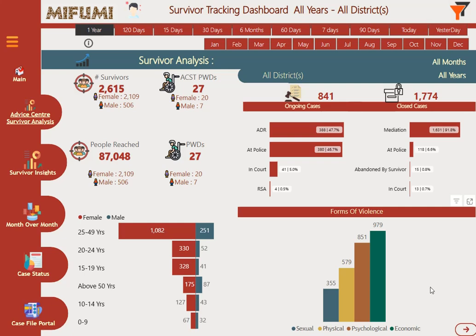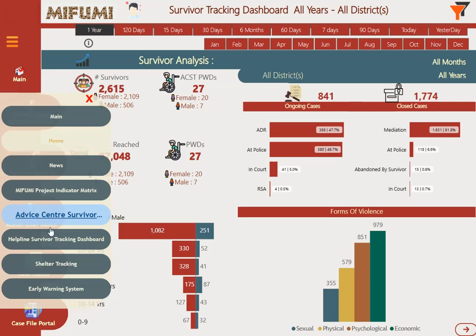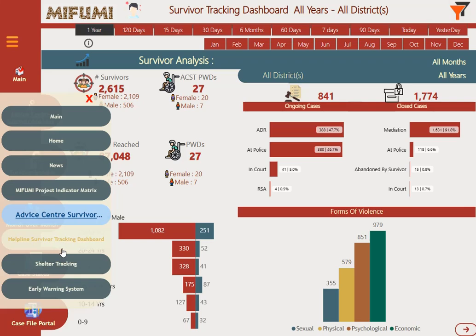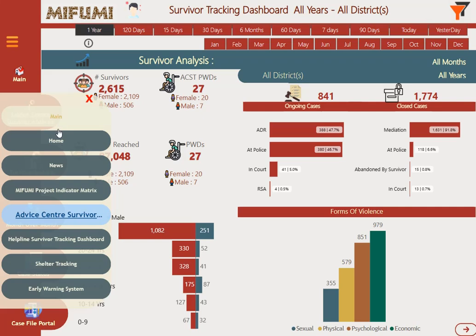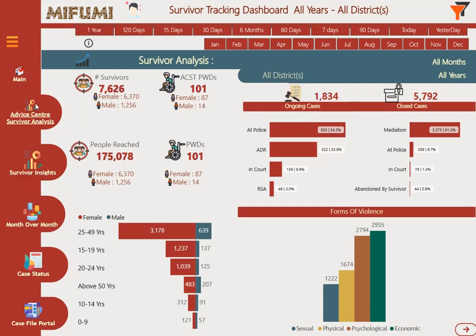So these are the different elements for advice center, and this also goes for the different reports elements that we have in here. We have these buttons here. This is the main page that introduces us to advice center, and this also goes for helpline, shelter, early warning system, and any of these navigation pages that you are able to see here. The main page where you land will always have some extra navigation icons.